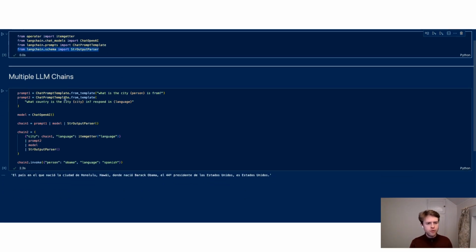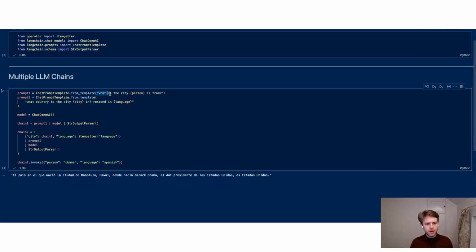Now we have two prompts that we're setting up. Firstly, we have what is the city a person is from, and we also have what country the city is in, with a responding language. We set up our LLM model, which in this case is a ChatOpenAI.